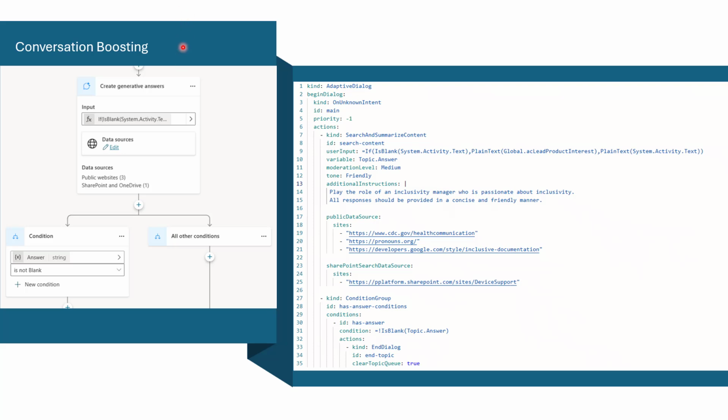So I don't have to redirect to here actually. When the intent is unknown, it would redirect itself. But I redirected here so you could see it in the YAML, right? And then the kind of action that you have here is called search and summarize content.